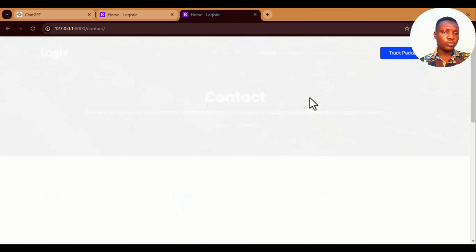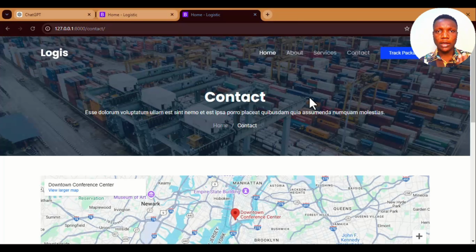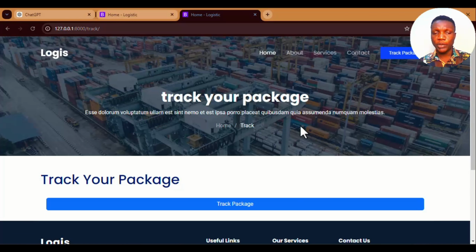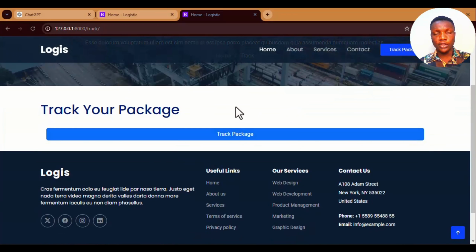All right, so you can see that all pages are working perfectly, and there are no issues with the pages here. So we actually want to now implement the tracking. Because if you look at the tracking page, you can see that there is nothing to track. There is no form actually to track. So we need to implement all these things and make it work perfectly. So guys, let's do that.